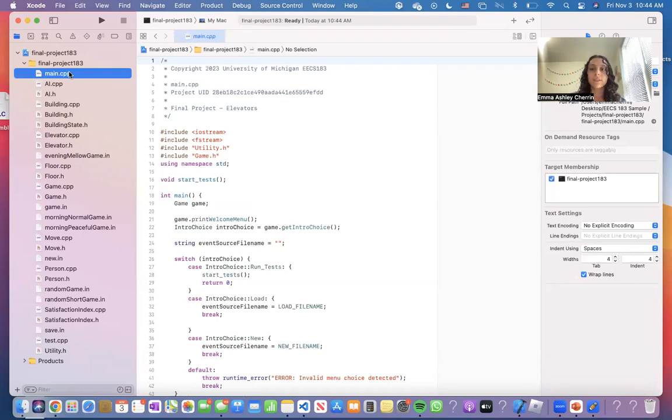So whenever I use files in my project, the computer should be looking in the right place. Feel free to post on Piazza if you have any questions or stop by office hours. Good luck, you've got this.